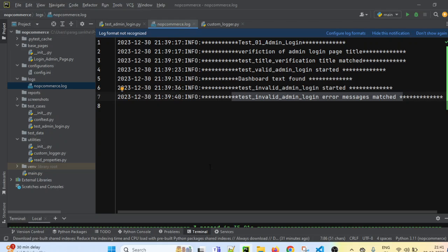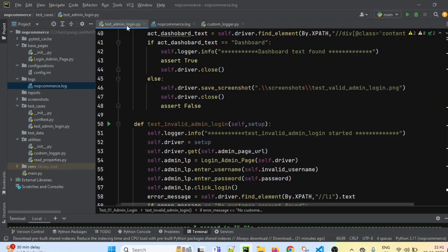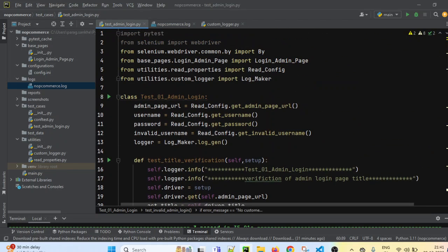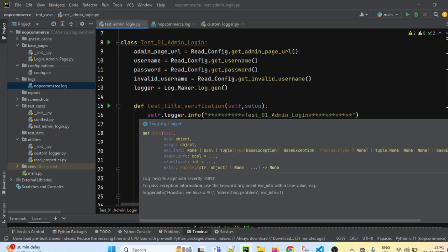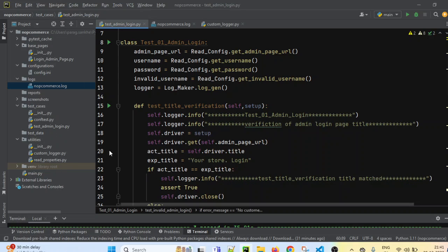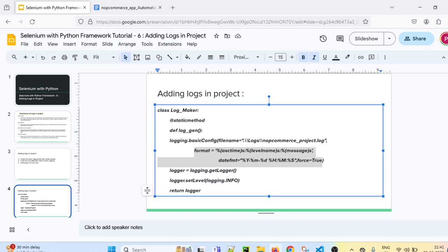So let's revise one more time what we have done. Also, this is a one-time activity. Once we have created this custom logger.py utility file, for further test cases which we add, we just have to create the logger object which we have created here, and use self.logger.info along with the logging statement. That's it. So it becomes very easy to add logs now in our project. So this is how we can add the logs inside our project.